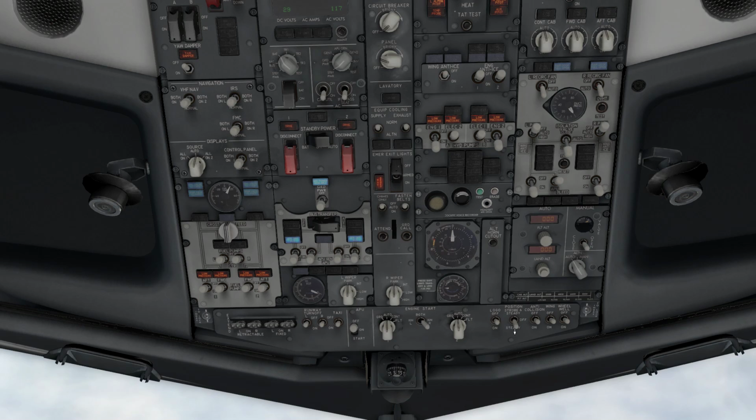The second set of lights from the left is position lights. Click it down to steady. Later, when you're ready to take off, you'll click it 2 clicks up to strobe. For now, you just want steady.